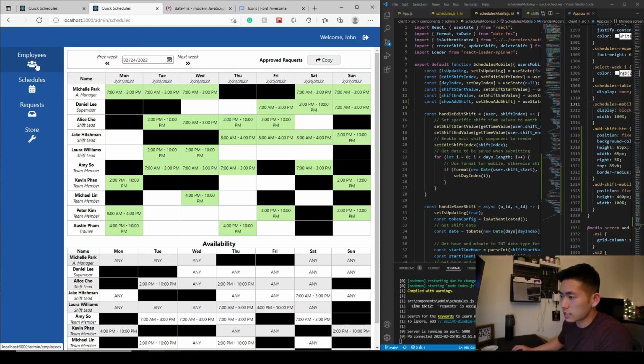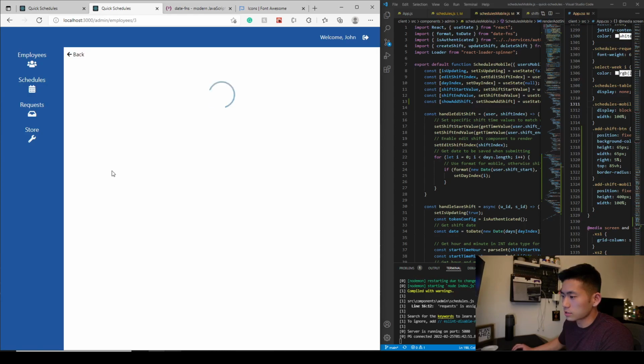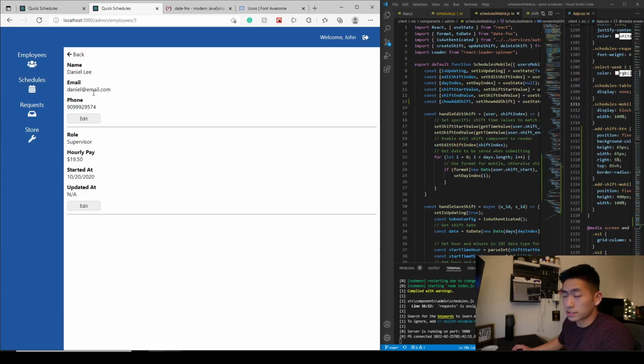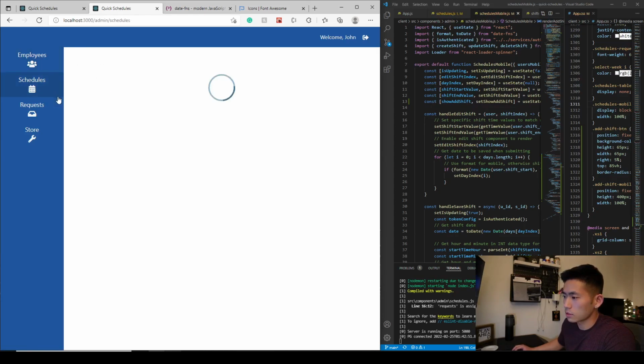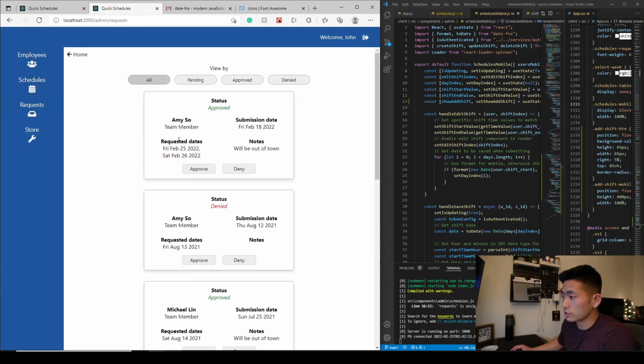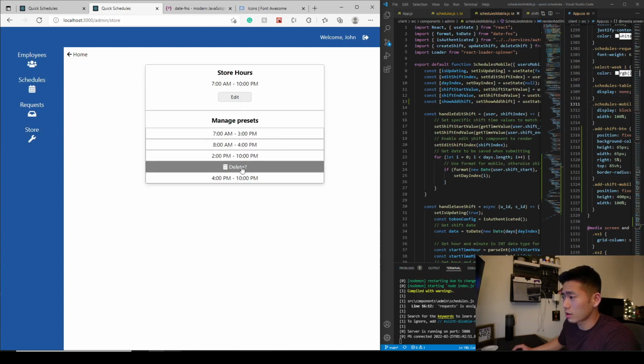So you've got employees as the admin. You can look through all of the details. Again, the design is not final. I'm in process of polishing it up. So yeah, you can look at the employees. You can add a new employee, different positions, requests. You can approve or deny any employees that request days off. Basic store settings like the store hours and presets. We'll get back to that in a second.